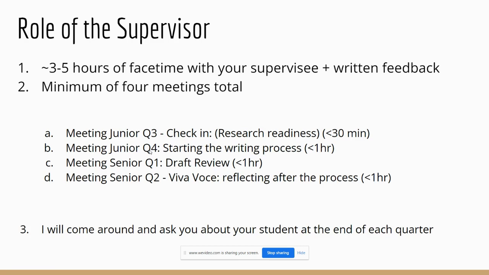Junior year, quarter four, they're going to be starting the writing process. At the end of quarter four, they need to have 2,500 words written.